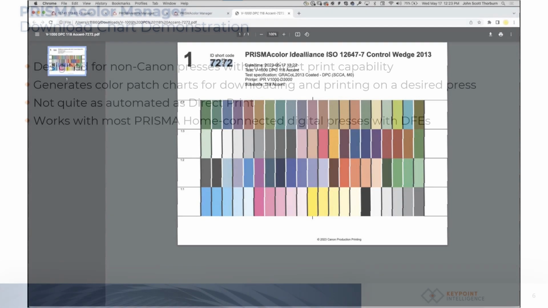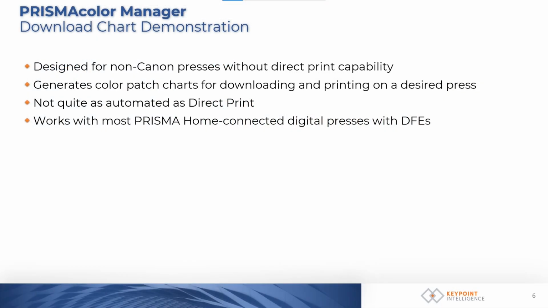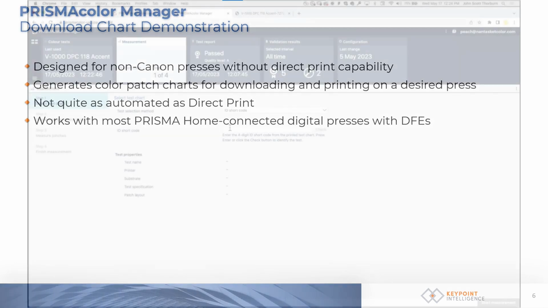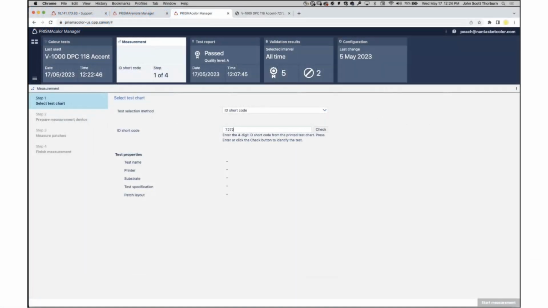I'd use this if I wanted the benefits of PRISMAcolor Manager on a non-Canon press configured into PRISMAcolor Manager. It's not as easy as the direct print method because I'd have to manually configure all the printer settings, such as the simulation profile, rendering intent, turning black point compensation off, and so forth, before manually submitting the file to the press. However, everything from this point on is the same as the direct print workflow. I enter in the unique 7272 code, scan the color patch sheet, and review the results in PRISMAcolor Manager.